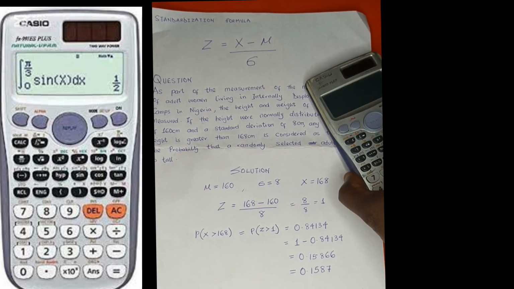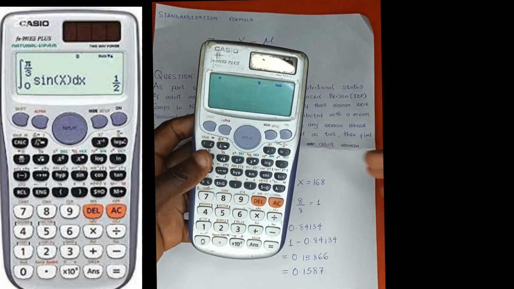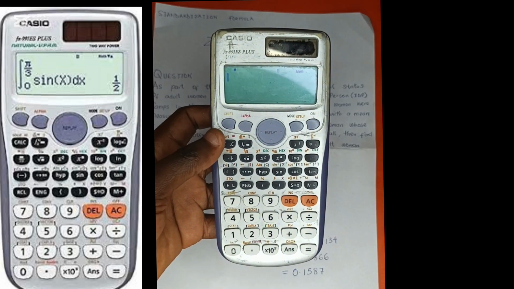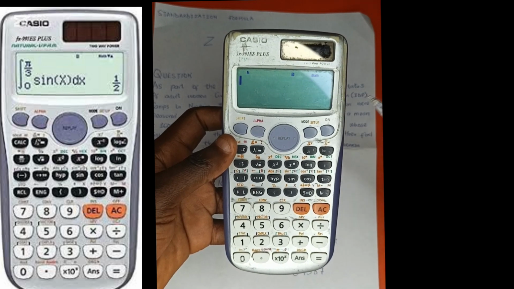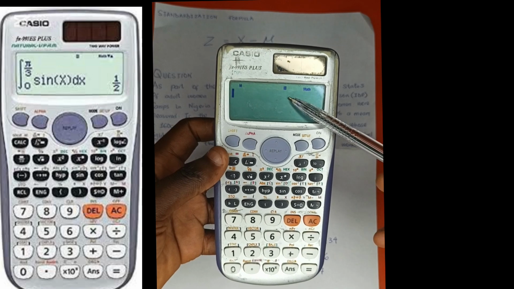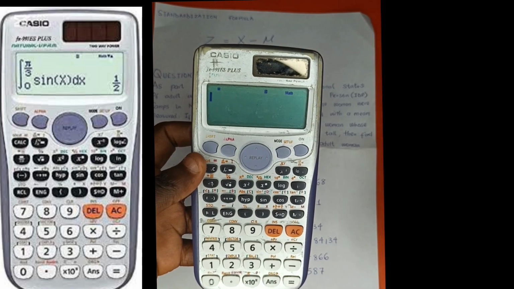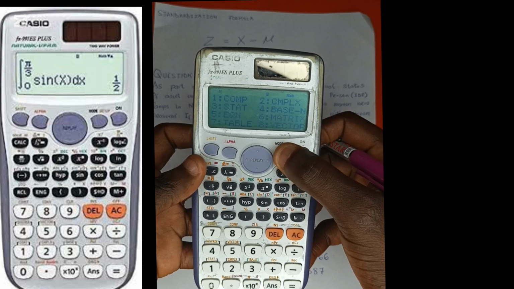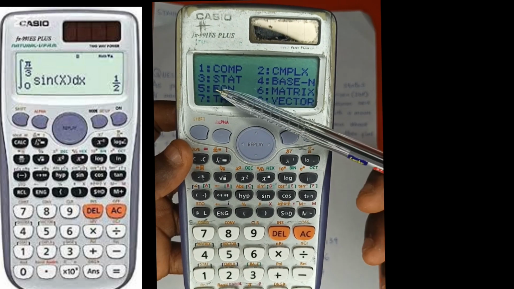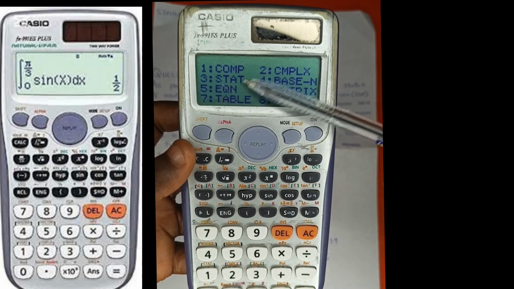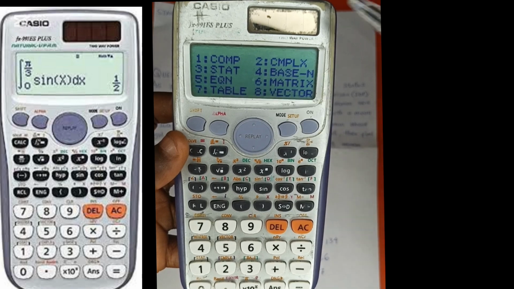So how do we get that in our calculator? Once you switch on this calculator, if you check the heading of the calculator, you will see D, which means that it is in normal calculator form. To make it useful for p-value, you have to set this calculator in statistical mode. How will you do that? Just press mode. Immediately you press mode, you will see 1 compact, 2 complex, 3 stat, 4 base. Those are the other things that you can use this calculator to do. But in this lesson, we're going to be using it for p-value.